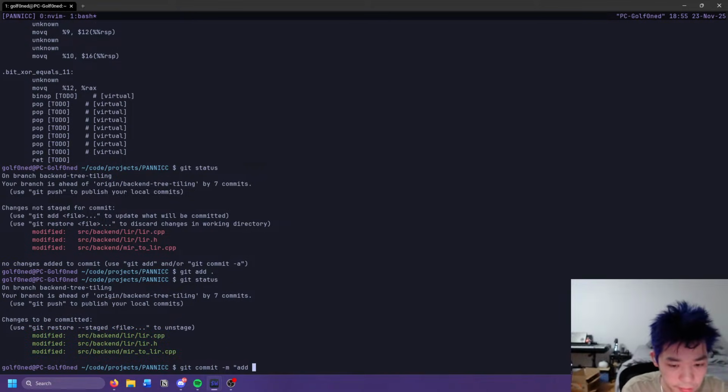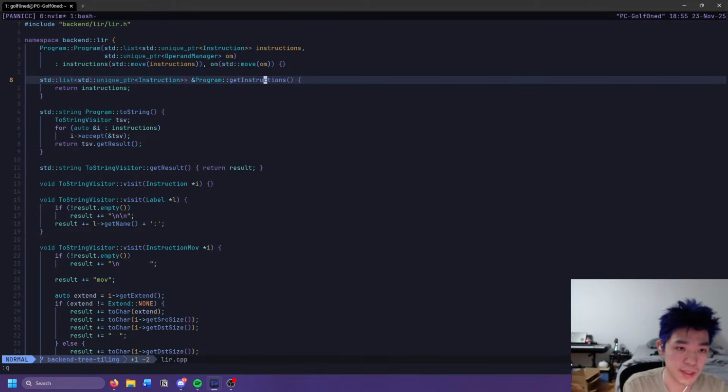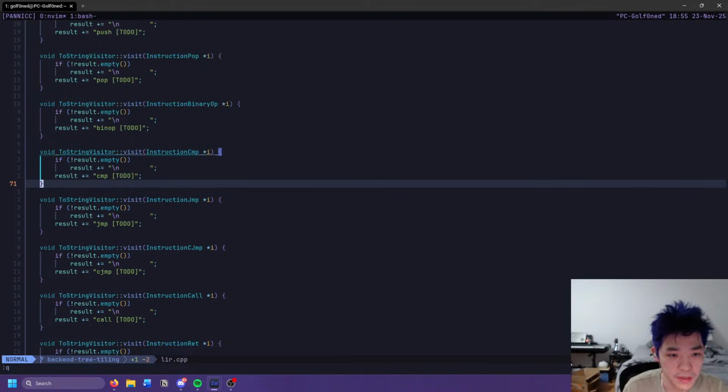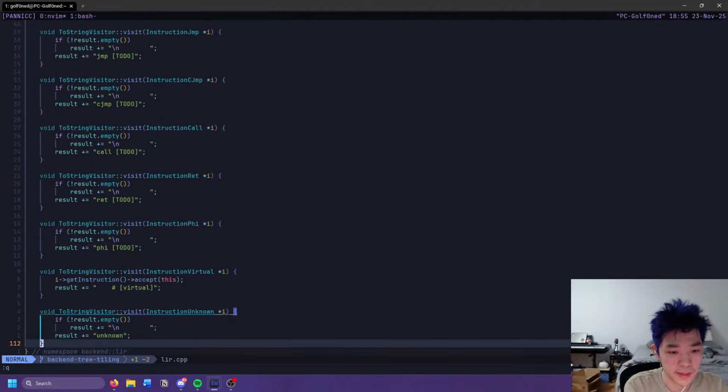What do we do here? We add operand manager to constructor, to LIR constructor. What does the process look like for applying to a compiler role? It's about the same as any other SWE sort of thing. So like the usual OA/interview pile. The difference is just what they look for in terms of skills and resume experience.